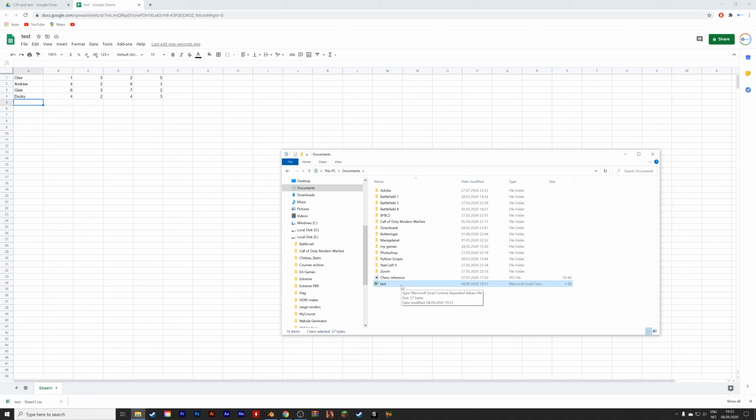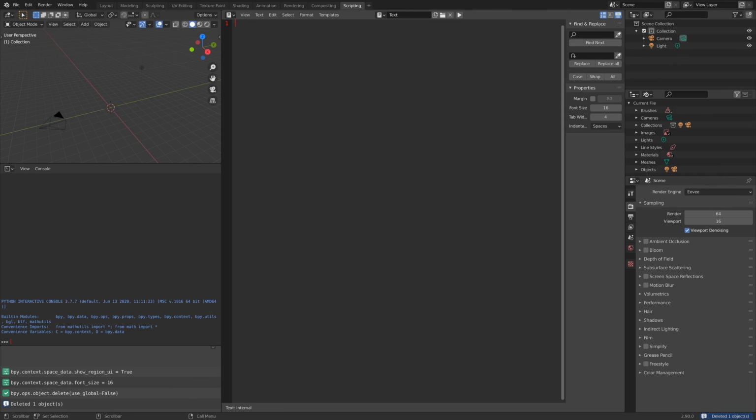And then let's go into Blender and create the import script. So I'm going to start off by importing CSV, which is a module we need to import CSV files, and then import bpy as well, which is the Blender module, which we need for Blender functions, and then write with open, and then add some parentheses.